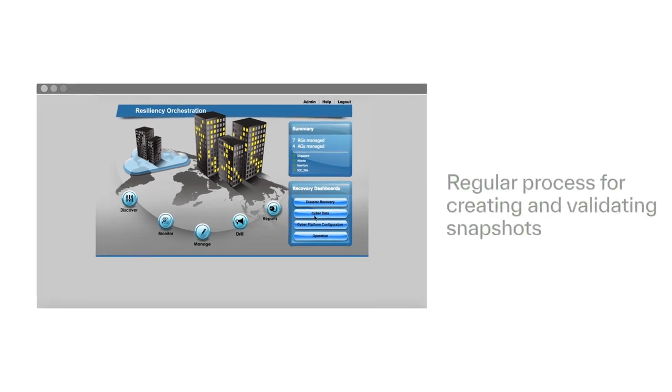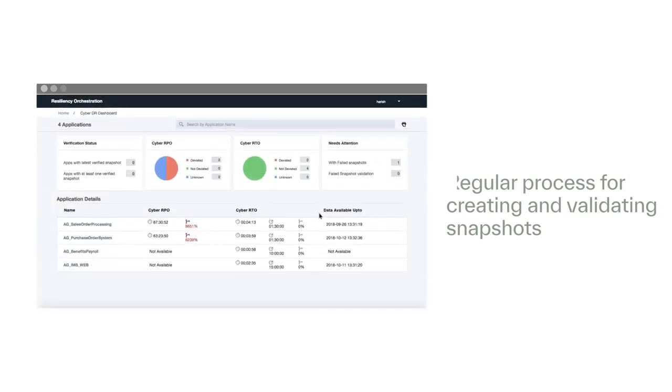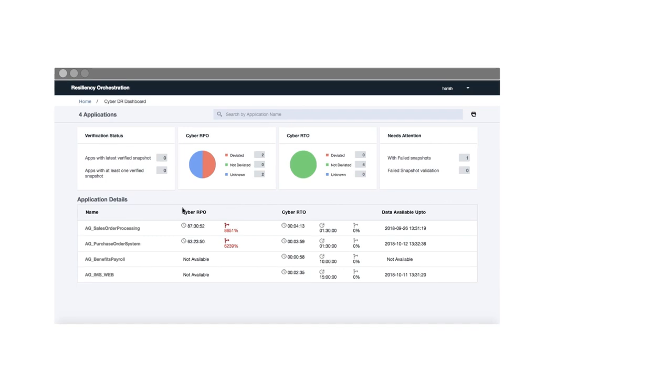Resiliency Orchestration gives us a regular process for creating and validating snapshots. So, in the event of an incident, we don't waste time restoring from a bad snapshot. Here on our cyber data dashboard, we get a bird's eye view of our snapshots.